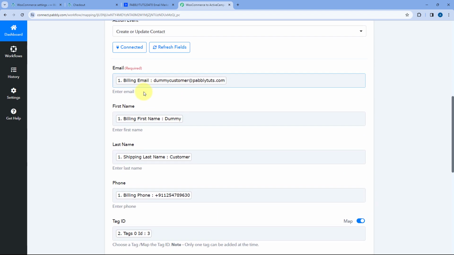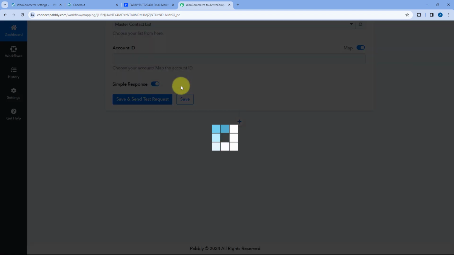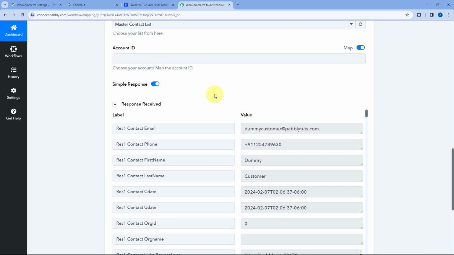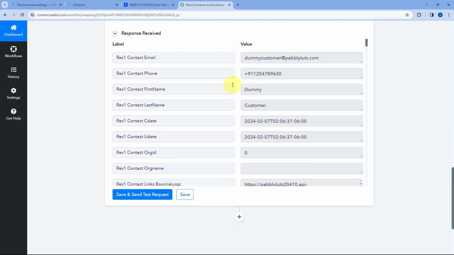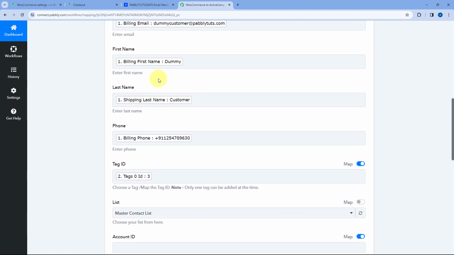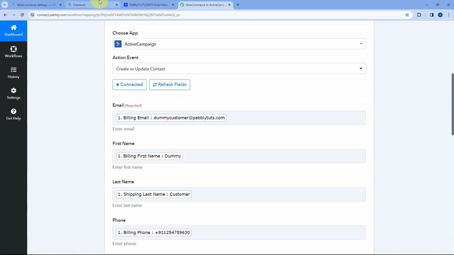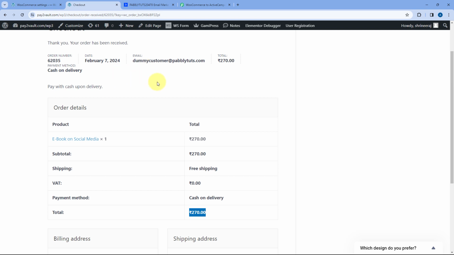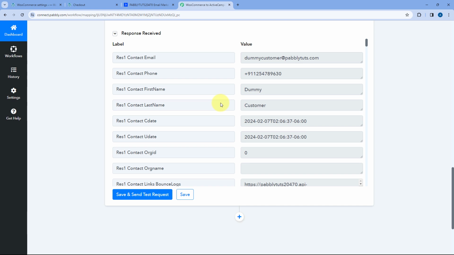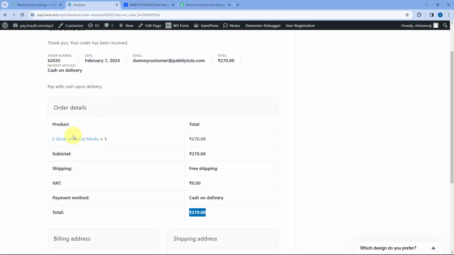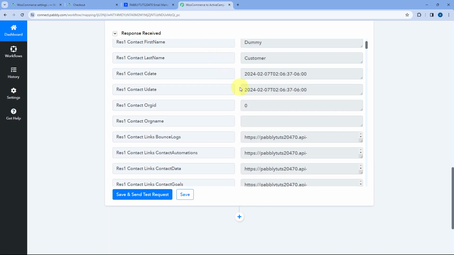After mapping all the details over here, just click on save and send test request. When we click on it, we will receive some response, and here we have received the response. In this response, you can see all the details of the customer we have mapped. Basically, the customer who placed an order on our WooCommerce store is now added as a contact in our ActiveCampaign account. Also, the product which the customer has ordered, we have added that product name as the tag for this contact as well.